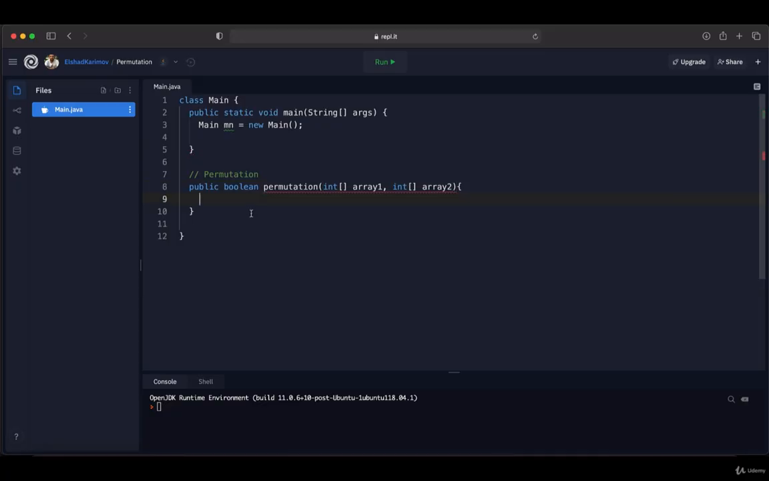Inside this method, the first thing that we are going to do is check if the lengths of these arrays are equal. If they are not equal, we don't need to implement any logic. We can straight away return false because in this case, they are not going to be permutation of each other. To be the permutation of each other, the number of elements in both arrays must be equal. So that's why I'm going to put the first if condition like this: if array1.length is not equal to array2's length, so I'm going to copy this from here and put it over here, then in this case we are going to return false. Otherwise we are going to continue to implement our logic over here.